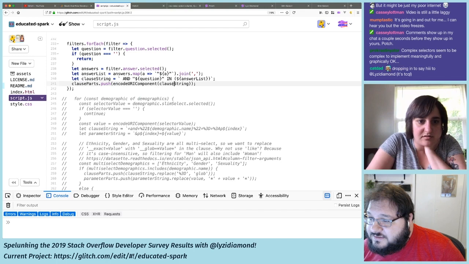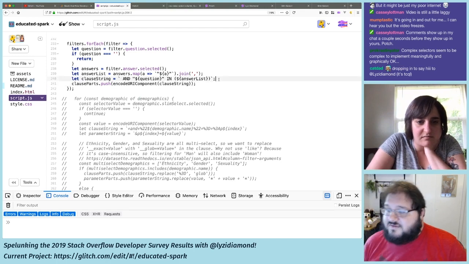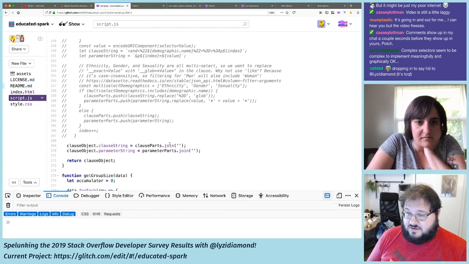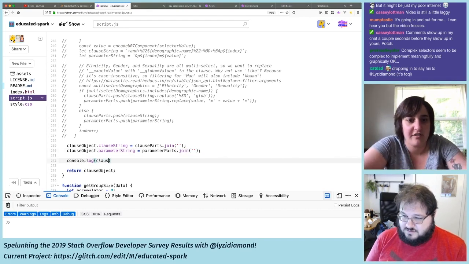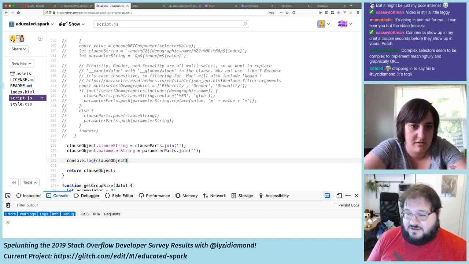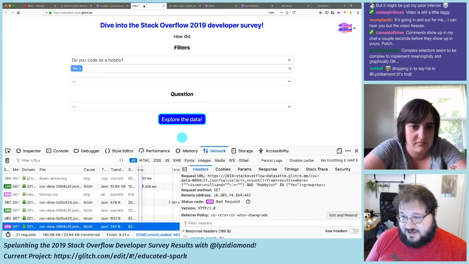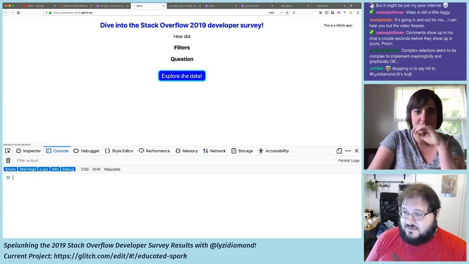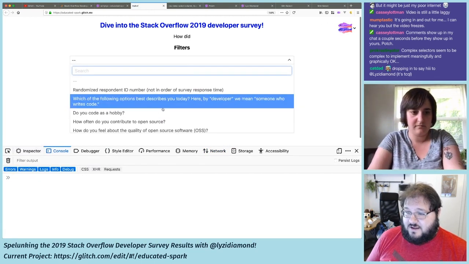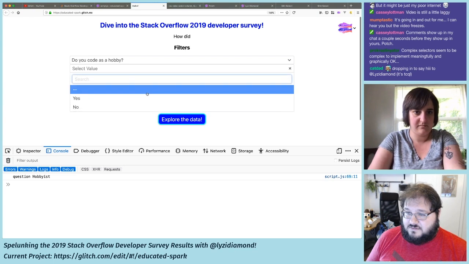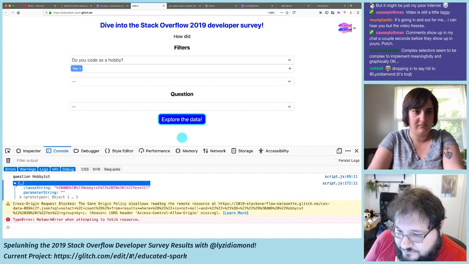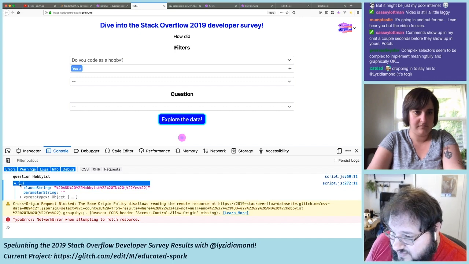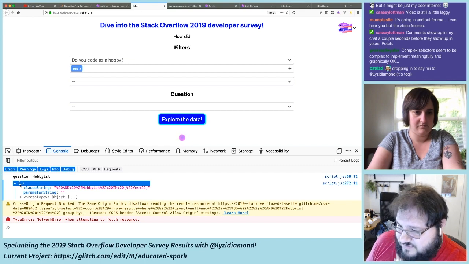Clause string, clause parts.push. Gonna just at the end here. Should we console log what you're pushing? Yeah, I'm console.logging the final constructed object. Okay. Looks like it's not encoding the parentheses, but I don't think it has to.